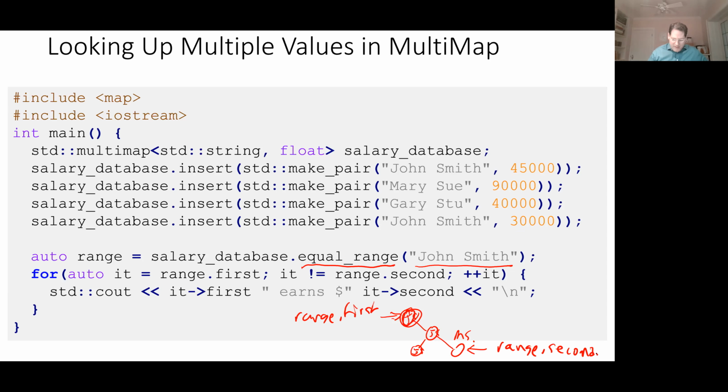So now you can basically say, I'm going to start an iterator at range.first, and I'm going to keep going as long as I'm not at range.second. And every time I iterate, I'll point at the next thing. So I will walk through the part of the tree that has all of these matches. And at each match, I can print out what's at that node. I can print out the key and the value. Does that make sense? So yeah, it's returning a pair of iterators that you can use to walk through the part of the tree that has the matches.